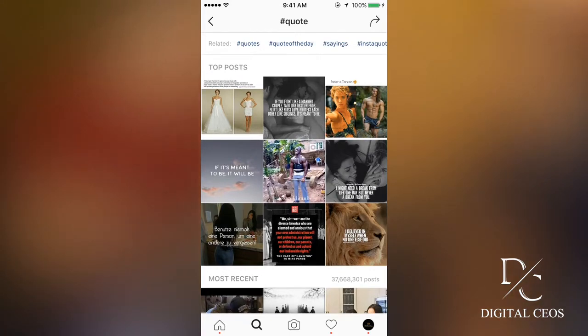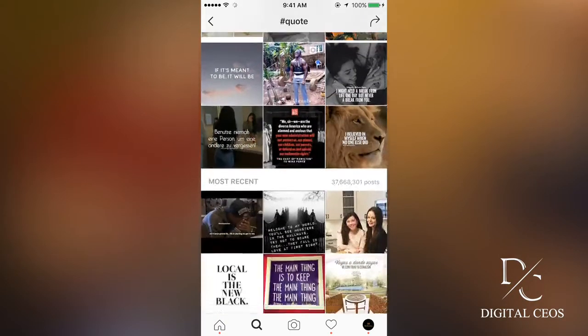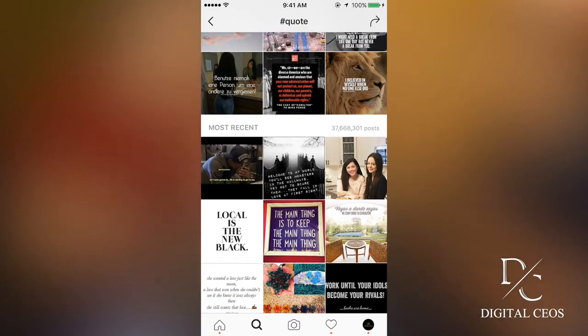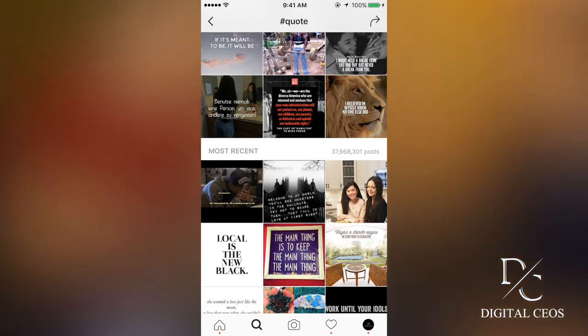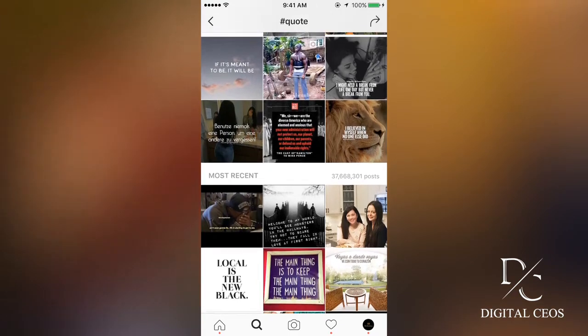Now, as you can see, there's related hashtags at the top, and then 9 top posts, and then right below that, it says most recent and gives you a number off to the right-hand side. All right, I'm going to bring that to the middle of the screen. You can see 37,668,000 posts. We want to definitely know that number, because when we're ultimately determining what hashtags we're going to use, we want to know how many other people are using it, because it's going to help us determine whether or not we're going to use it. So the first thing we're going to do on our spreadsheet is write down which hashtag it is. So in our case, it will be quote.